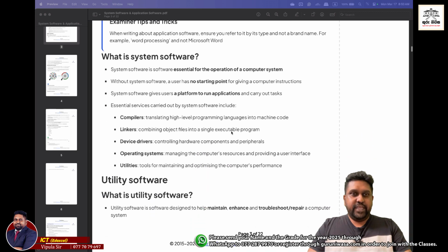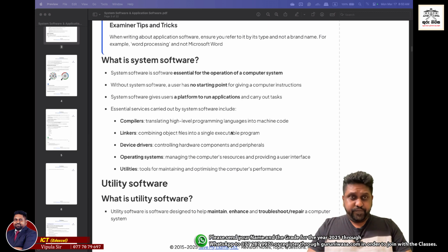Okay, then we jump into system software. Guys, if you want to take any notes, please pause the video, and you can write it on the right hand side column, so that you can make sure that the points are written down.